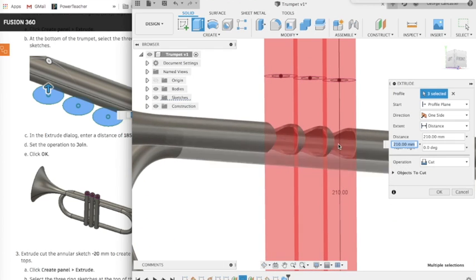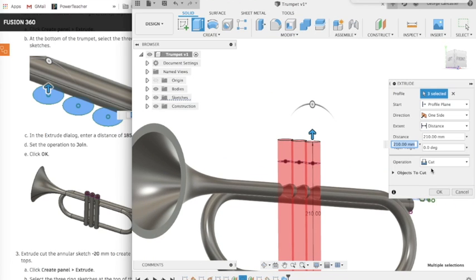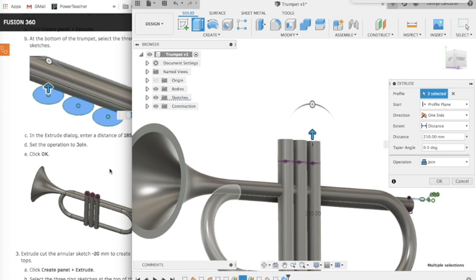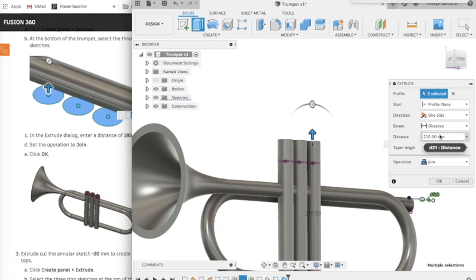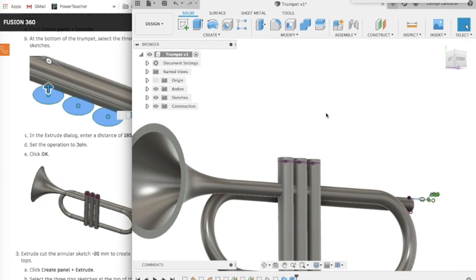Now we don't want them to cut holes in the middle of it. We want this to be a join, and the distance we want is 185 millimeters. That's going to go a little bit past these circles that we have here. We'll click OK. We're going to use those to do a cut.